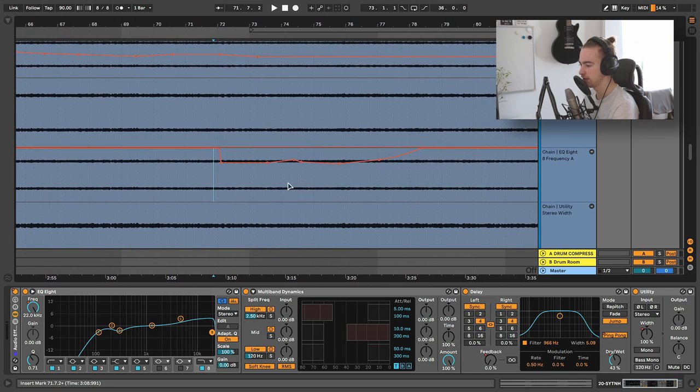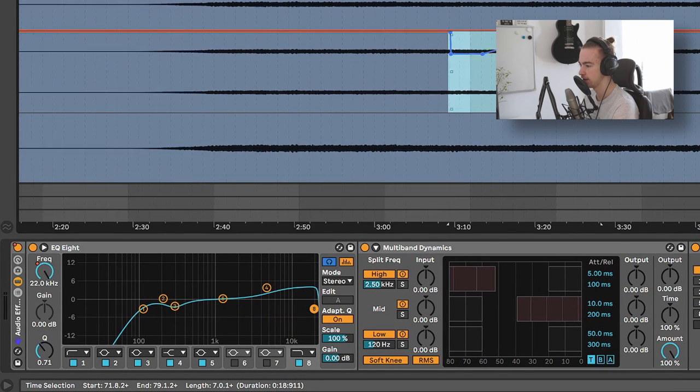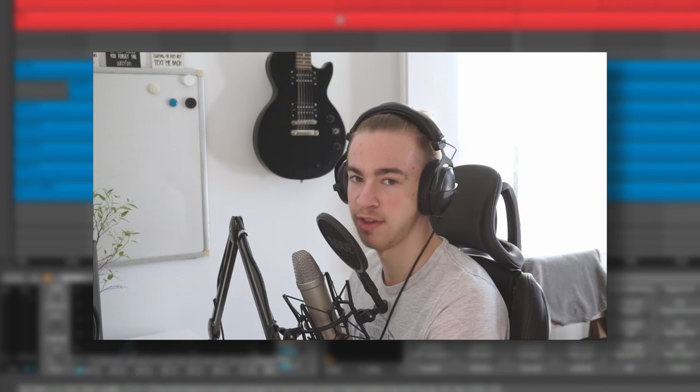And then gradually, as the song progresses over the course of around 20 seconds, I fade in this filter again. So if you take a look at that, you can see the EQ fading in again. And this is something which I did across the entire song.